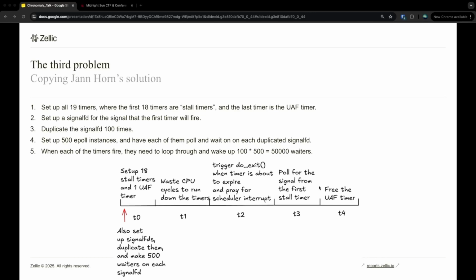But for the first 18 timers altogether, we have a signal FD for the signal that they send, SIGUSR1. And we duplicate the signal FD 100 times to create 100 different file descriptors. And this step 4 is from Jan Horn's blog post directly. You create 500 epoll instances, and you can think of them as tasks that can watch these signal FDs, and they can react if a signal gets sent to them, right? So you set up 500 of these, and you have each of them poll on every single one of these 100 file descriptors that we duplicated.